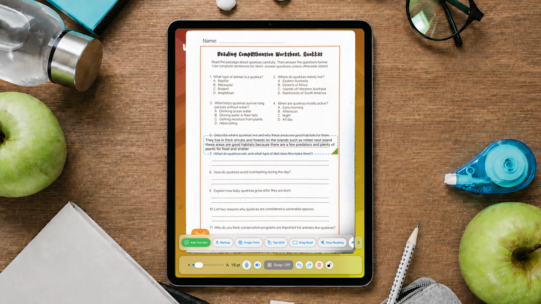The text box menu also includes several additional editing tools. A text size slider allows students to increase and decrease the size of their text. The speaker button will read the student's response aloud.